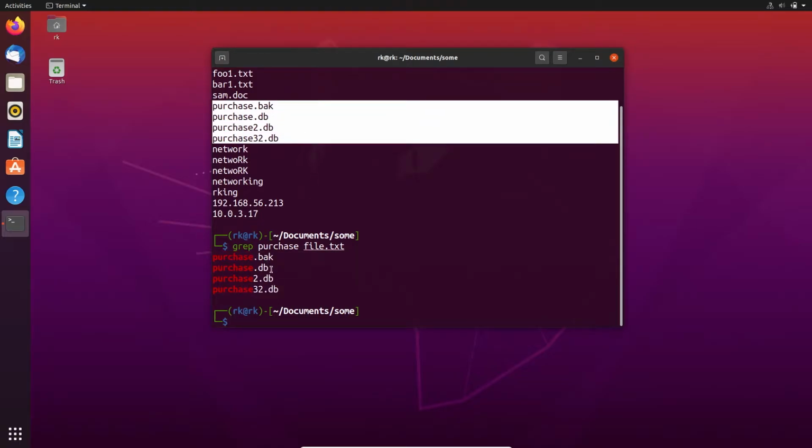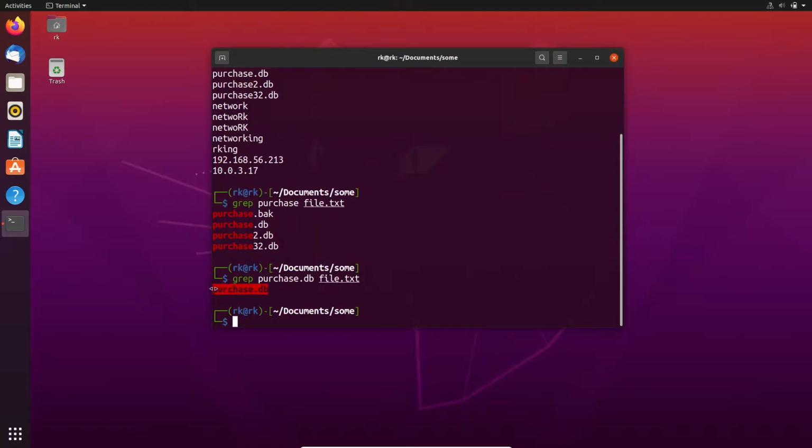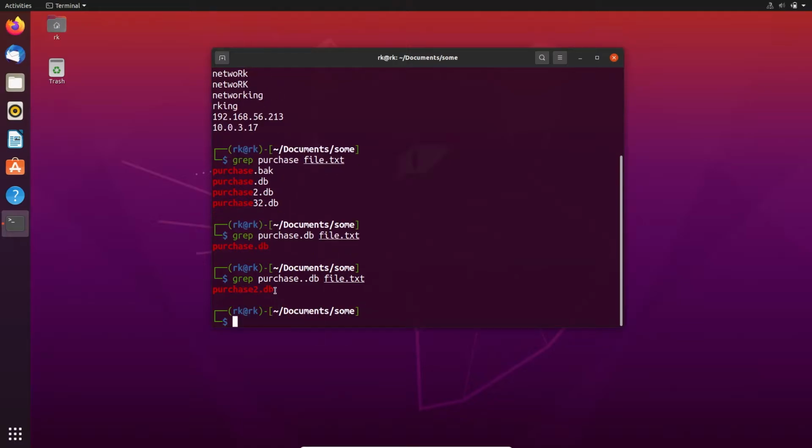Instead of searching for only purchase, I need to search with an extension like db. Here it displayed only one result. But instead of just checking for purchase.db, I also need to check if there is any file with the name of purchase and an extra name and .db like purchase2.db. Let's search for that. Here you need to add an extra dot. Here you can see purchase2 is displayed. This extra dot is for 2.